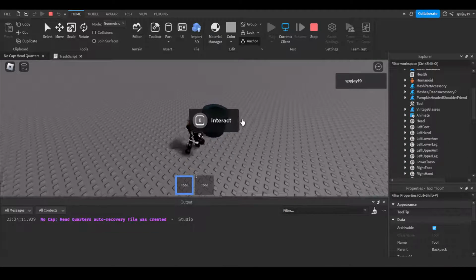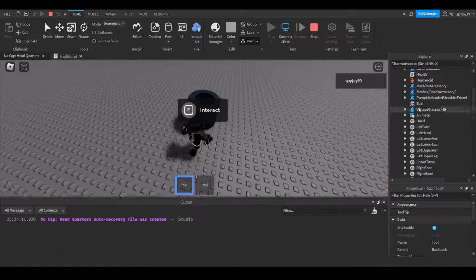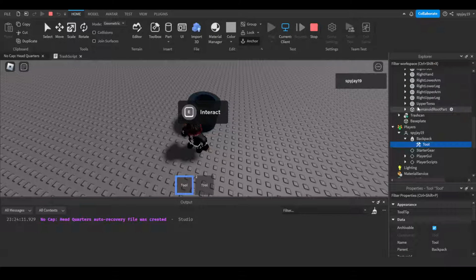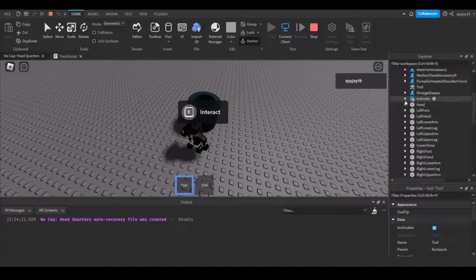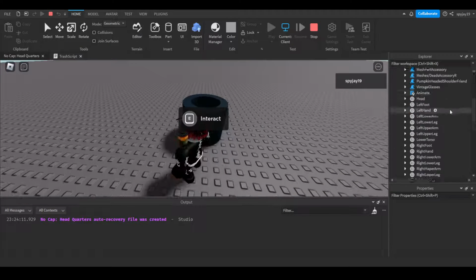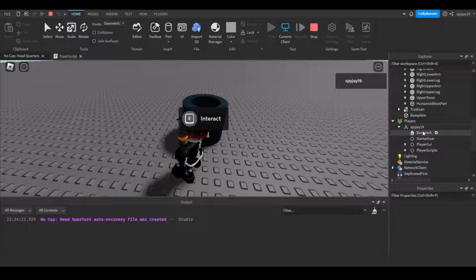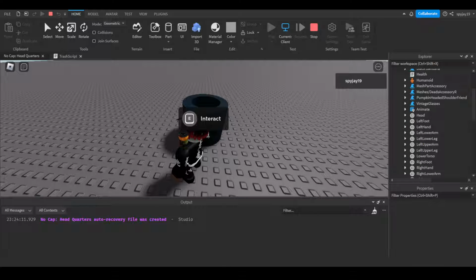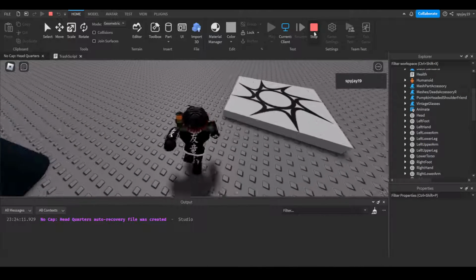So pretty much when I click E to interact with it, the tool will disappear from not only my character but also my backpack, since it's searching both the character and backpack. So I'm going to press E now and boom, they are gone. Look at that. They are gone. Backpack is empty. The character does not have a tool. So yeah, that's pretty much how you make a trash can.